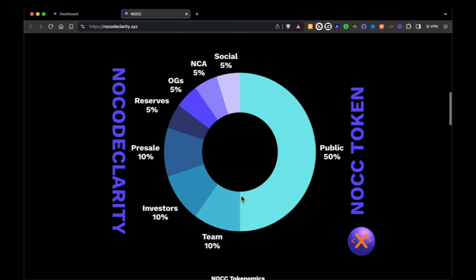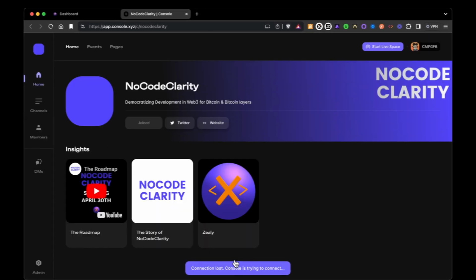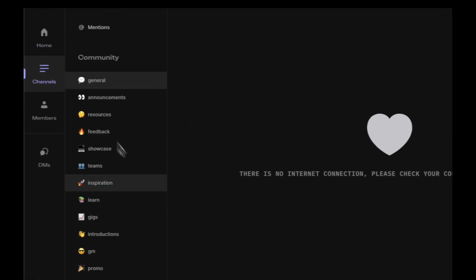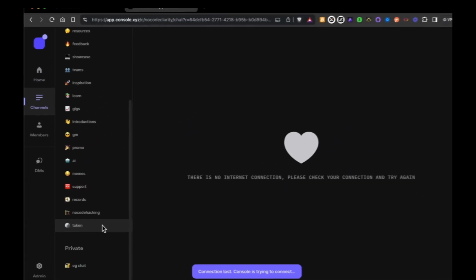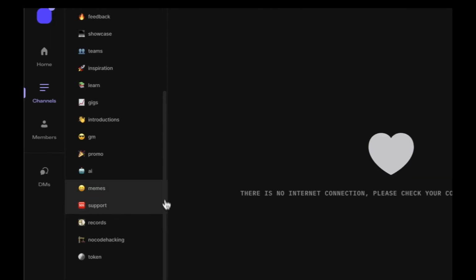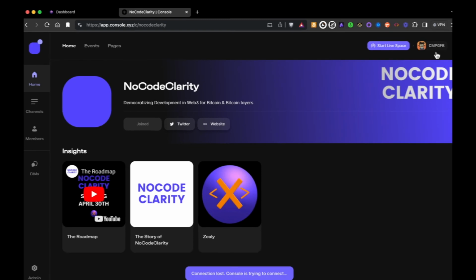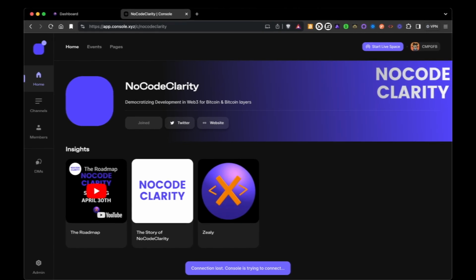All right. If I want support, all I have to do is click support, and it's going to take me directly to the console of NoCodeClarity. I'm going to go to channels, and then I will be able to go to support, and that's where all of the information that you would need to share with us is going to live, and we're going to be able to troubleshoot live from there. But make sure that you are logged in. And the best way to log in is literally with the same wallet that you are signing up with NoCodeClarity. It's very important.